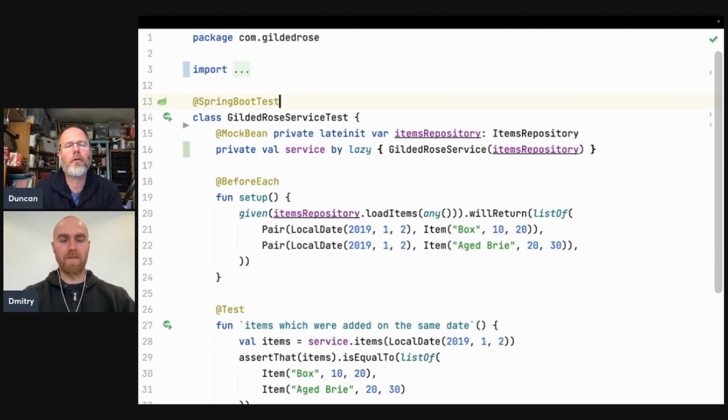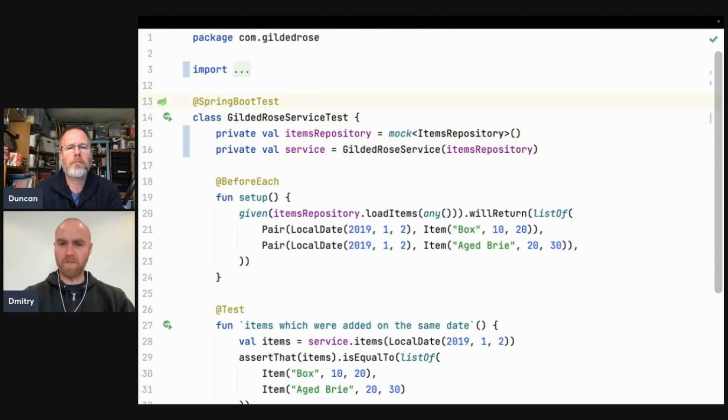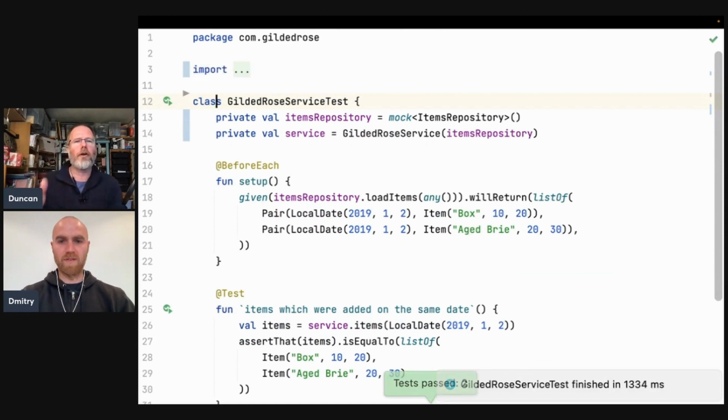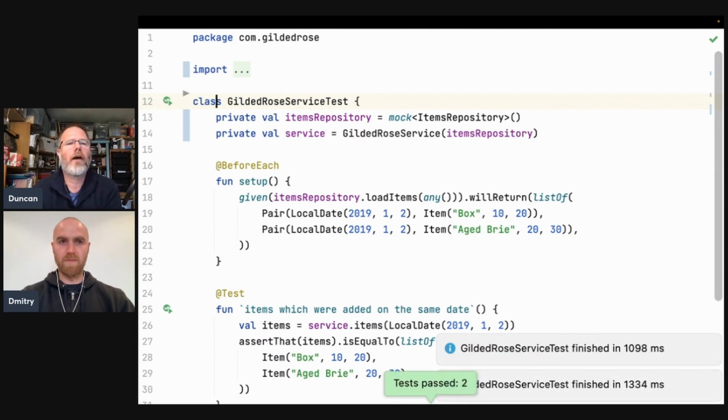Could we just mock the item repository ourselves? Oh yeah, I think we could just instantiate it ourselves, right? As well, because I think it's a Mockito mock, so we could just create it like this and pass it in. The only reason it was using annotation was because it needed to know how to inject it, I think. So yeah, this works. But now we're creating the GildedRose service, we don't have to have Spring do the mocking for us.